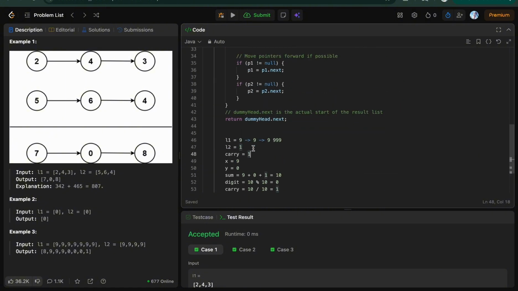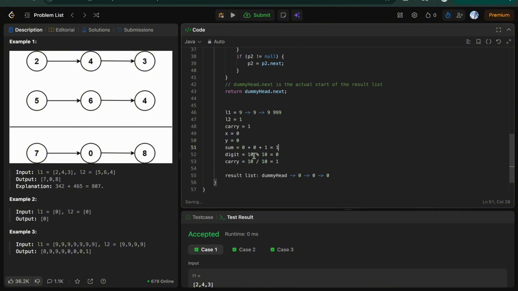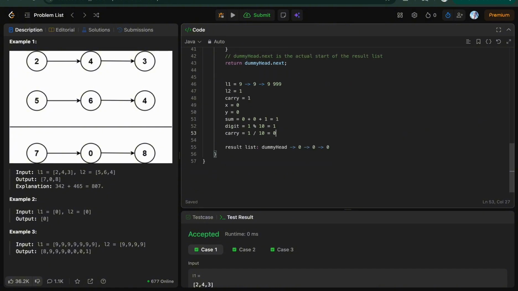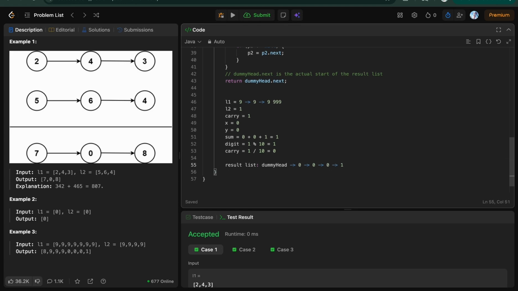When that happens, we're going to go through the loop one more time. But this time, the X is 0 and the Y is 0. So now for the sum, we have 0 plus 1, which gives you 1. And when you do 1 mod 10, it gives you the number 1. What about 1 divided by 10? That's a 0. So when that happens, the carry is now 0, but the digit's 1. So we're going to have to plug that digit 1 in, like that. And now the loop ends.